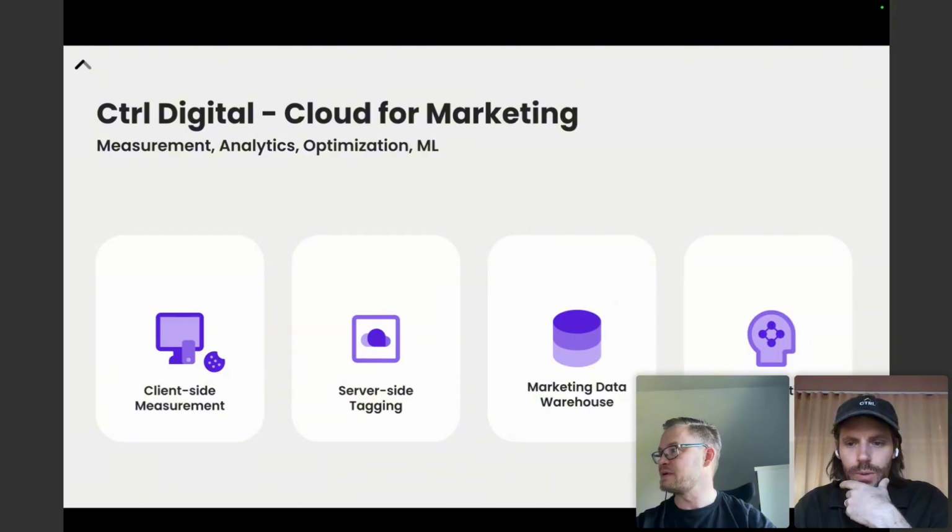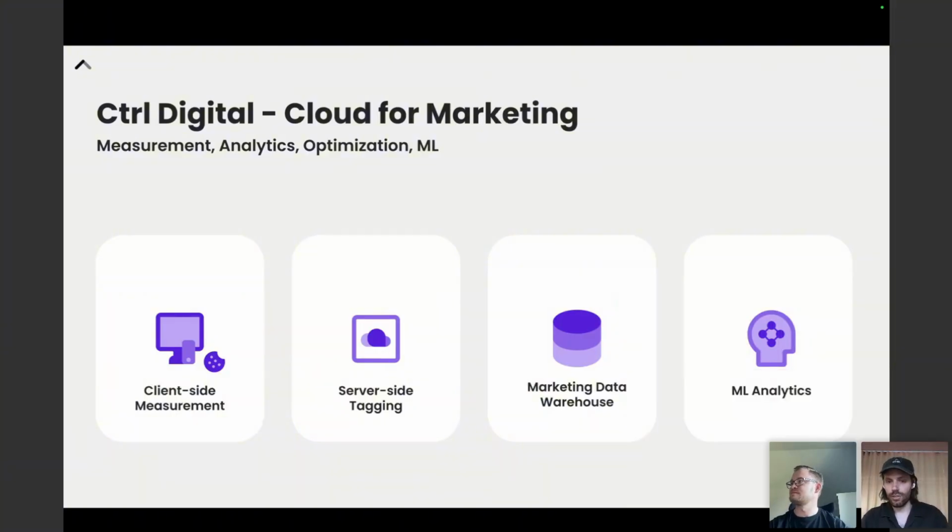We're a measurement and digital analytics consultancy. We work primarily with the technical parts of analytics, but also with the analysis per se. We talk about our services as cloud for marketing, where we have a roadmap for our clients. We work with client-side measurement and server-side tagging, mostly GTM server-side. But where we enter the cloud world is with setting up marketing data warehouses, to have one single source of truth and one environment to work with all our data, and that's where we can apply ML analytics.